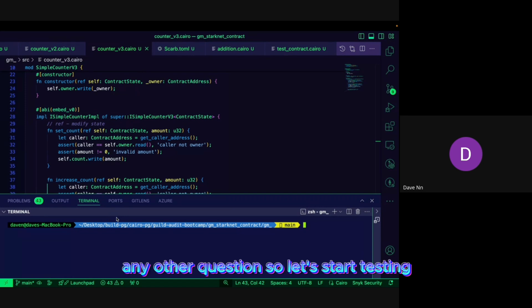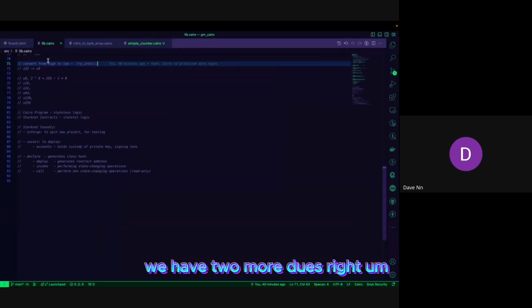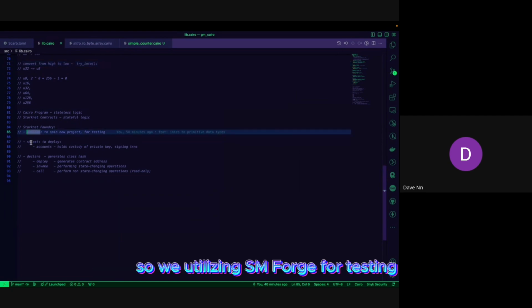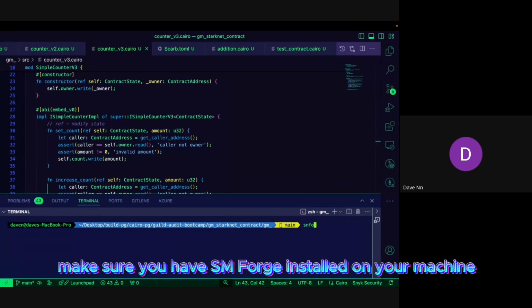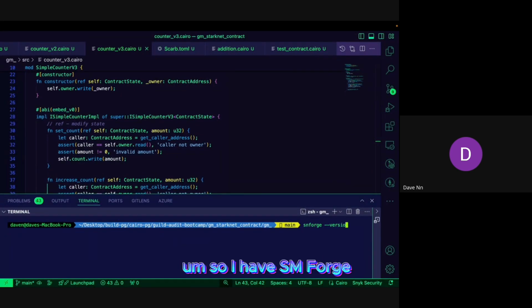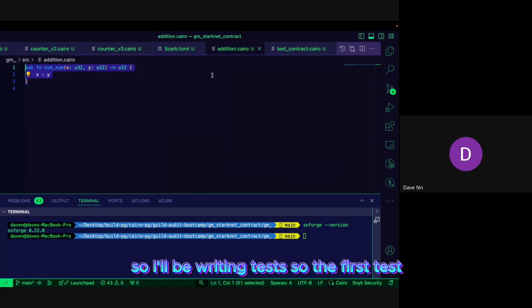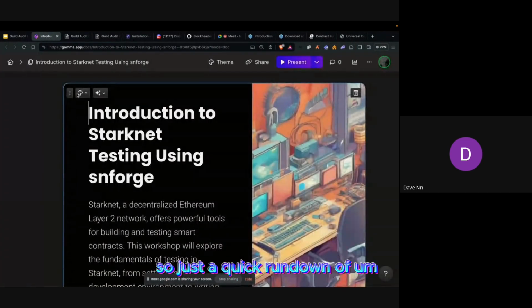So let's start testing. Before you start testing, I mentioned earlier that we have 2 modules, right? StarkNet Foundry gives us access to what? snforge and sncast. So we'll be utilizing snforge for testing. So make sure you have snforge installed on your machine. I have snforge, so I'll be writing tests.